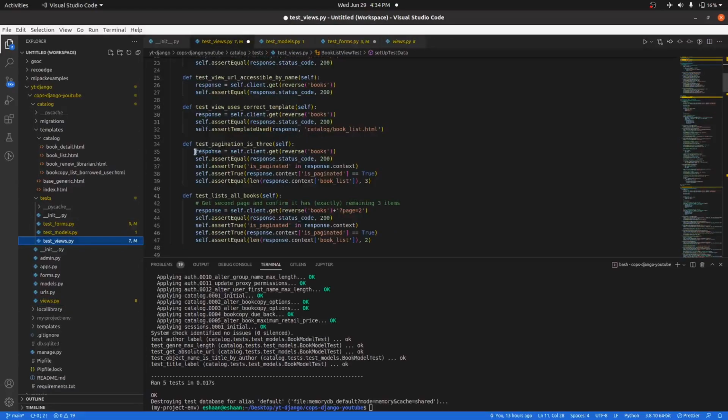As you can see, we have first fetched the response using client for the book name. Then we try to assert whether we got status code 200 or not. If we got the status as 200, we'll check whether we have the is_paginated field in the response.context. If the response.context has the is_paginated field, we'll further check whether the is_paginated field is true or not, using the assertTrue function.